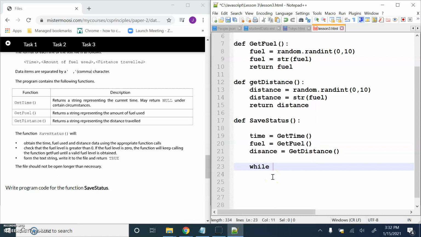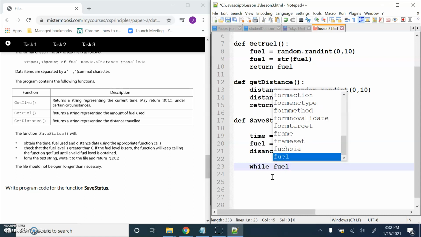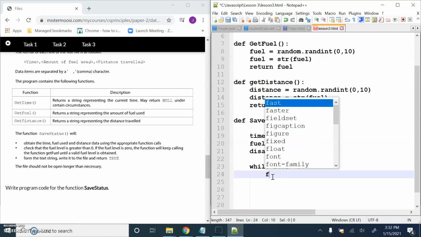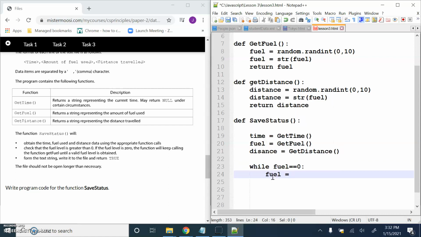So while fuel is the same as 0, we're just going to keep asking. Fuel equals get fuel. Right, so this is a little validation routine which is just going to keep calling this function until it gets something which is greater than 0. So that should work.